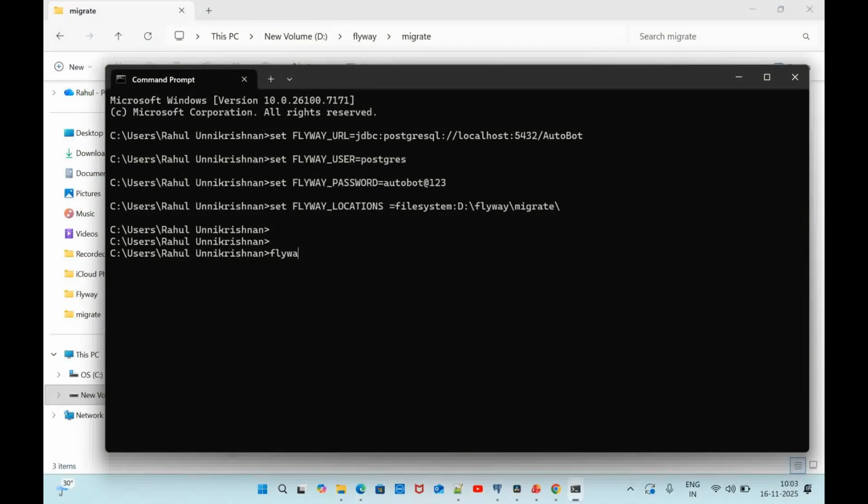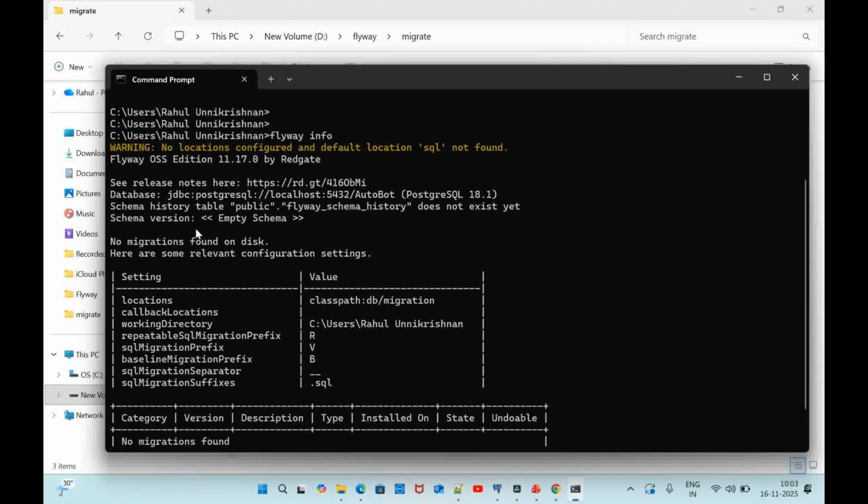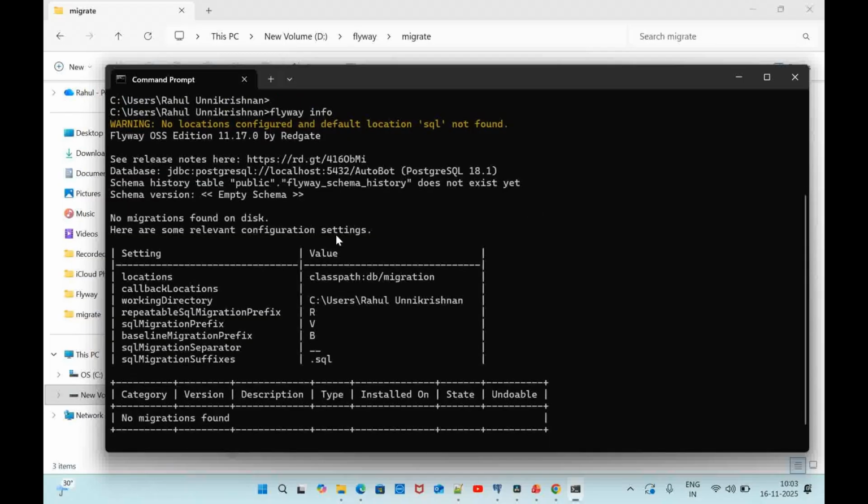What I'm going to do is try to execute the Flyway info command. It is showing an error: the schema history table does not exist. As I mentioned earlier, this history table is required for Flyway to understand which versions have already been deployed and which are pending.